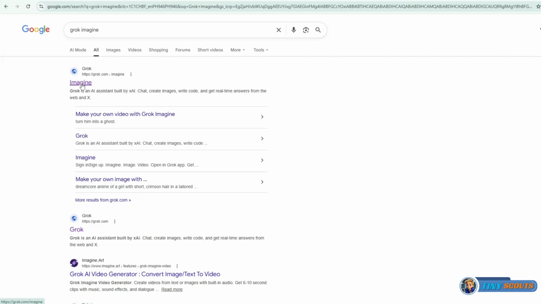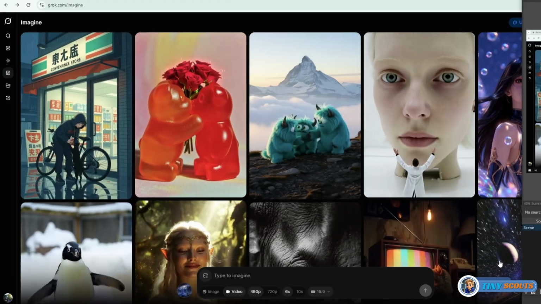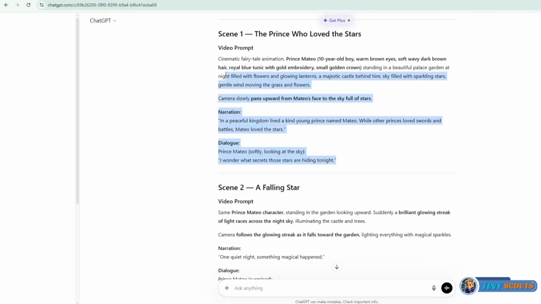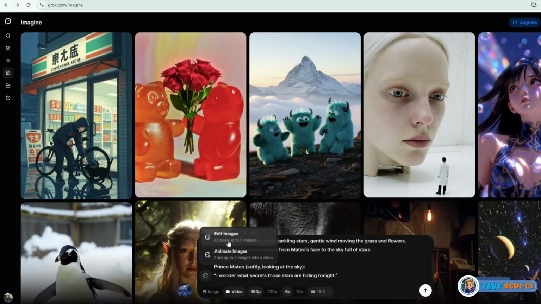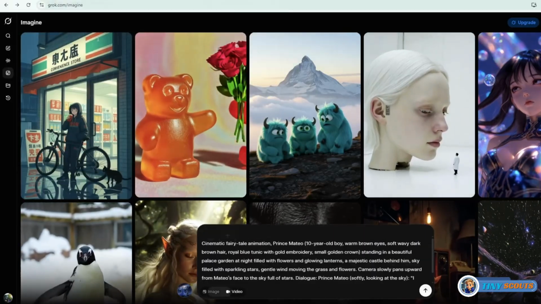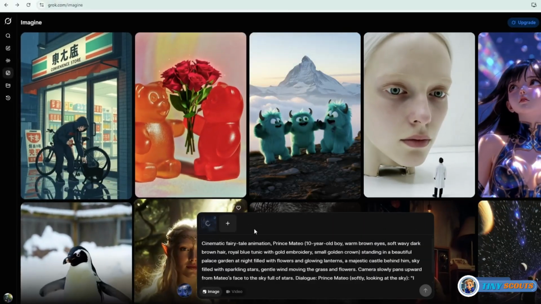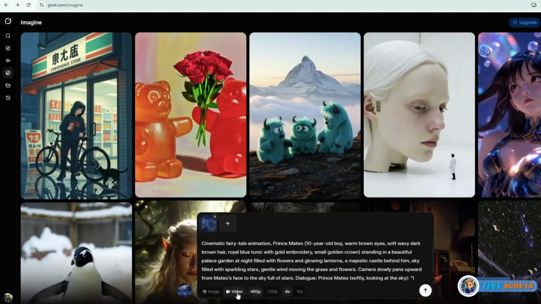Make sure you open the correct website, grok.com/imagine. This will take you to the official page where you can start generating videos. To generate videos in Grok, simply copy the video prompts we created earlier in ChatGPT, paste them in Grok. Then attach the images we made in Whisk. Make sure each image matches the corresponding video prompt. Select the video option since we're creating a video.